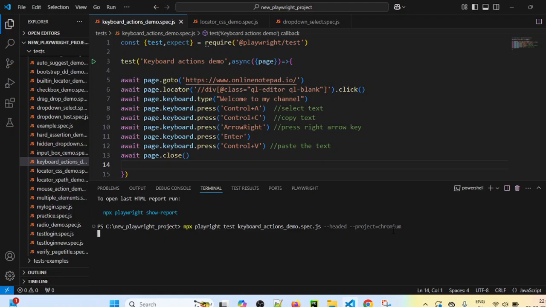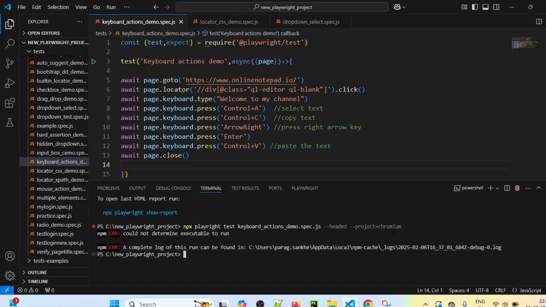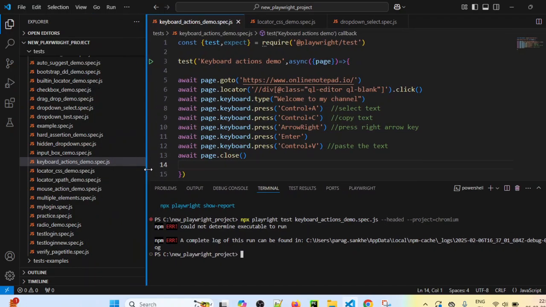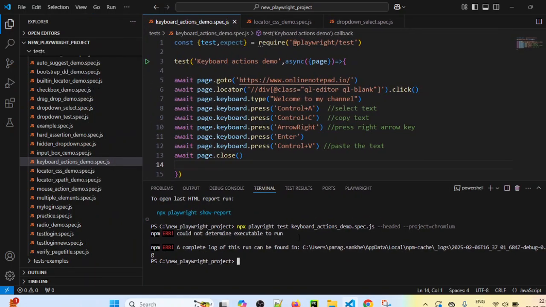So it will launch the test case now. I am just launching this test case. It should open the web page, which is onlinenotepad.io. Okay, let me see. There is some mistake. What is the file name? keyboard actions demo.spec.js. So what is the npx playwright test keyboard_actions_demo.spec.js.